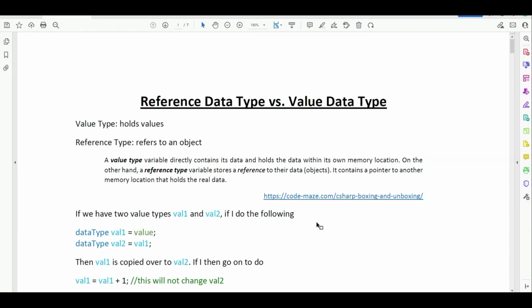In this video, I'm going to introduce us to this idea of these two different data types. So the reference data types and the value data types. And so a value data type actually holds a value while a reference data type refers to some data. And so this quote here from this website Code Maze, which you can look at if you click the link in the lecture notes here.